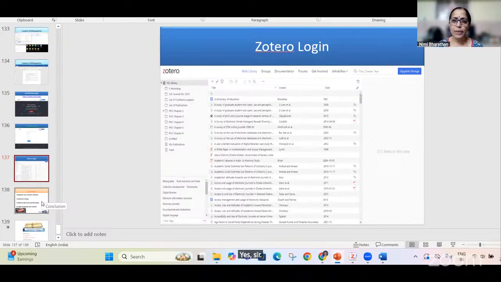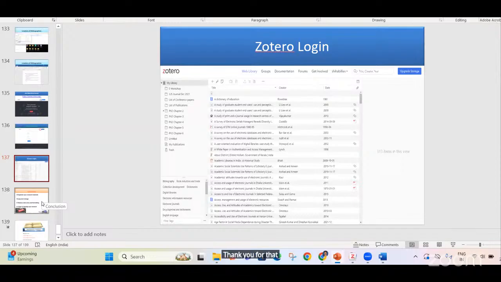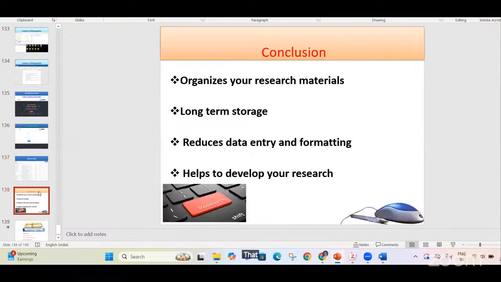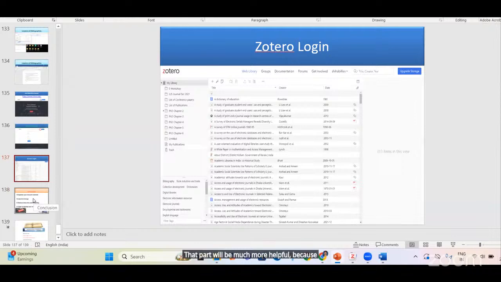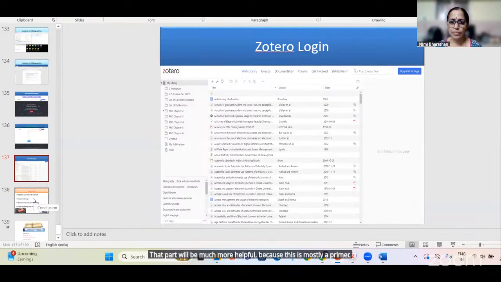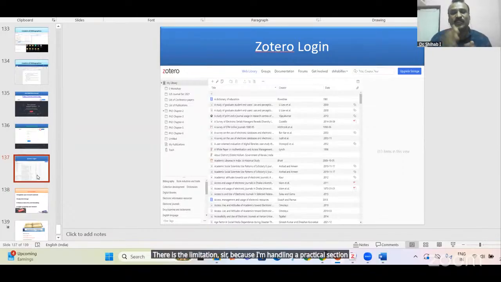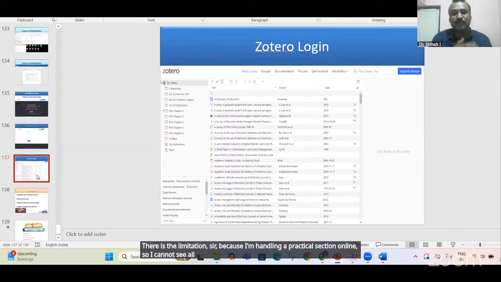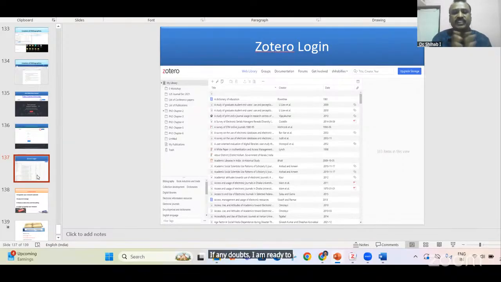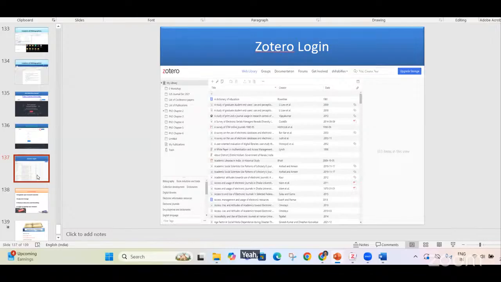Sure, sir. Thank you for that, because that part will be much more helpful, because this is mostly a primer. There is a limitation, sir, because I am handling a practical section online, so I cannot see all the problems. Very good idea, sir. If there are any doubts, I am ready to handle another section for clearing the doubts because of the limitation of a practical section online. Yeah, that's very true. Thank you very much.